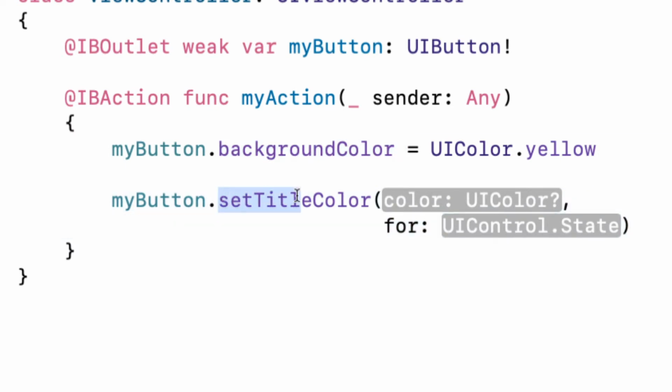This is basically setting an attribute that doesn't have an equal sign or anything. You basically set it to be something. This one is when you assign it to be a value. So this one is assigning the yellow to be for the background color. This one is setting the value to be of a certain thing. So I'm going to say the text color becomes UI color dot black.